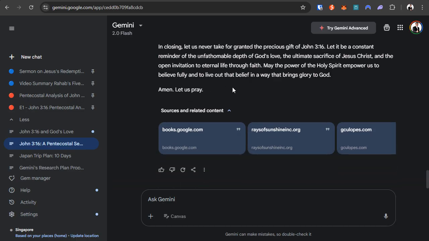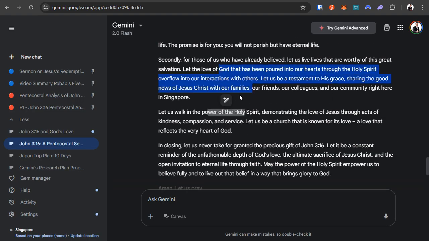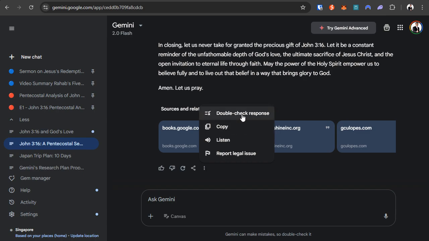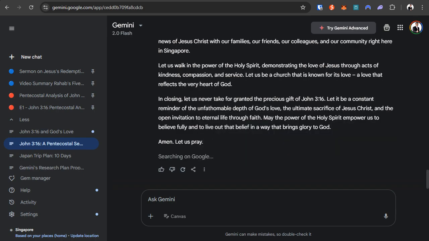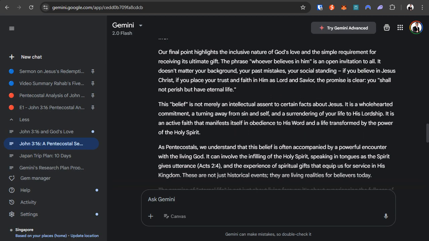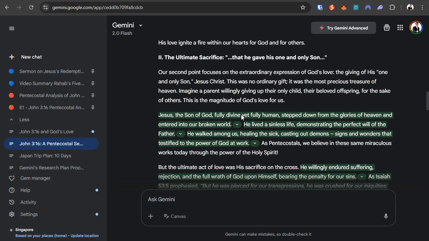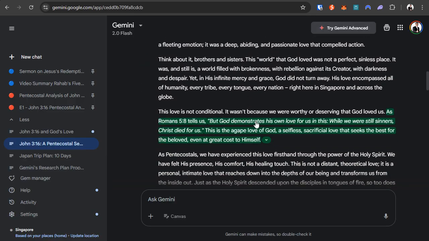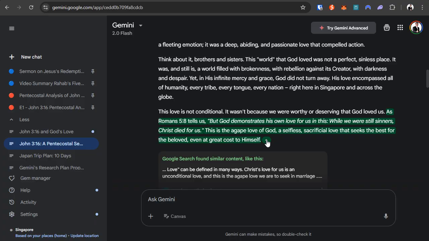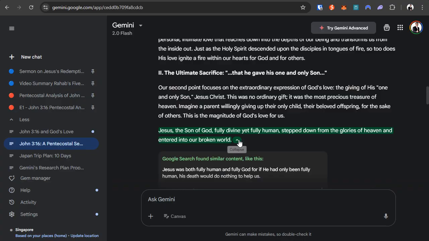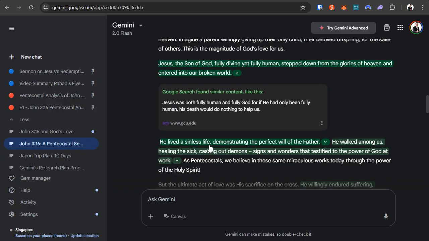So let's say these are all the material that came out, and you want to know where all these words come from, so you know if it is trustable or not. What you can do is go all the way down, click on more, and then click on double check response. When you do that, it checks all the words and statements that have been put out over here. And you can see some of the words have a little button here. It tells you where the source of the information came from. So you can read it for yourself, whichever area you want to use.